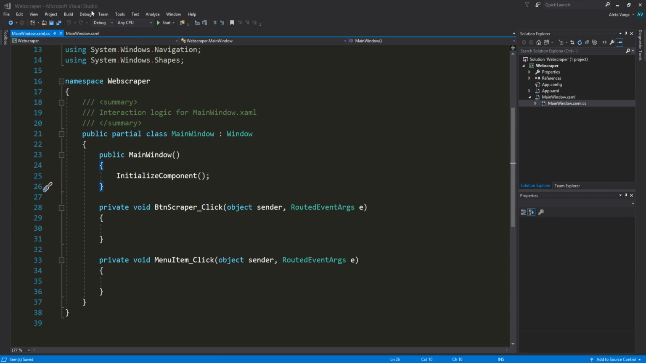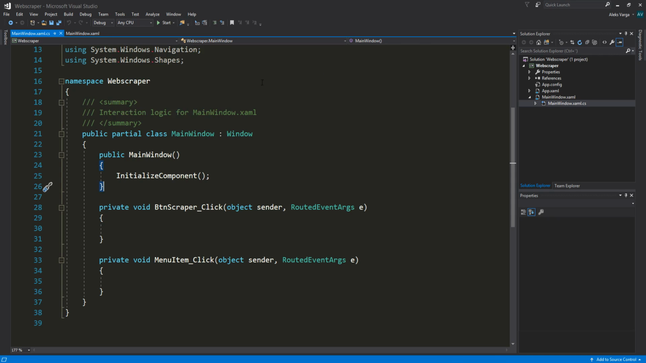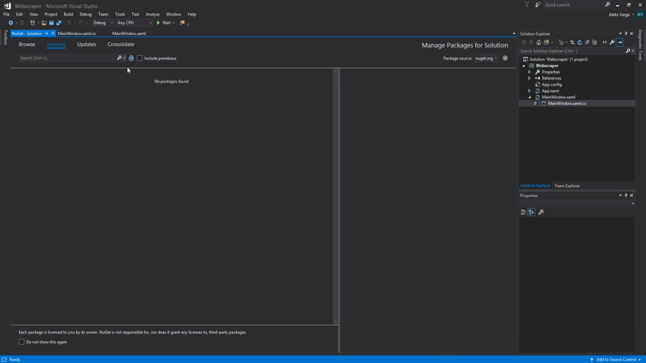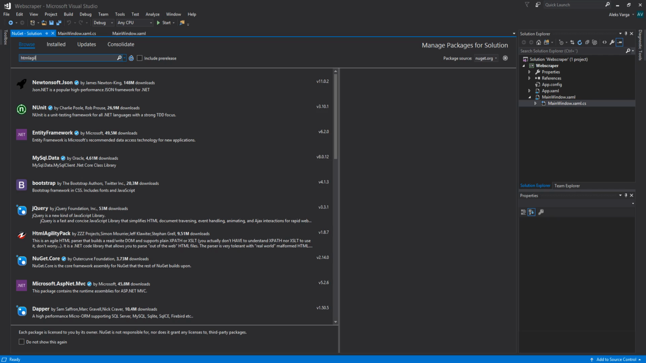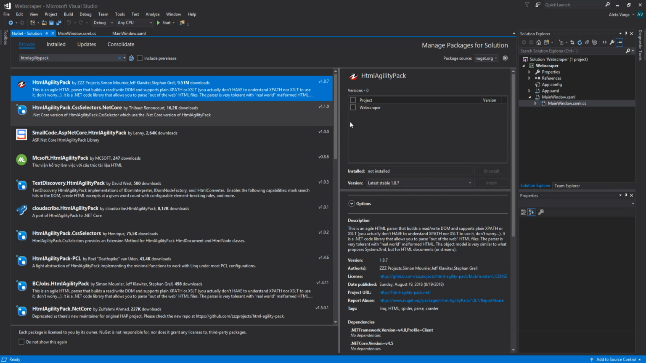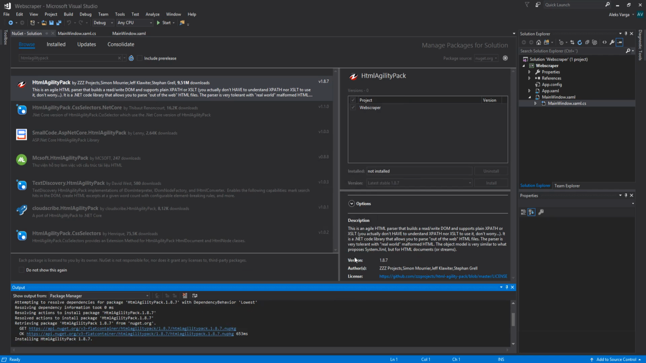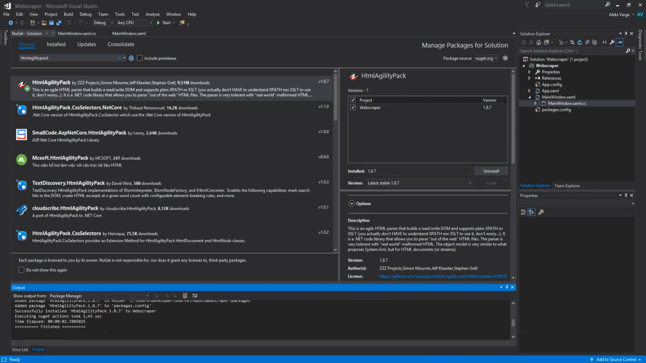Alright, so let's go ahead and install HTML Agility Pack. Click Tools, NuGet Package Manager, and Manage NuGet Packages for Solution. This is going to prompt you with this window, and we're going to click Browse, search for HTML Agility Pack, and it should be the first one that pops up. We're going to tick that and click Install. Okay, and as you can see, it's successfully installed.